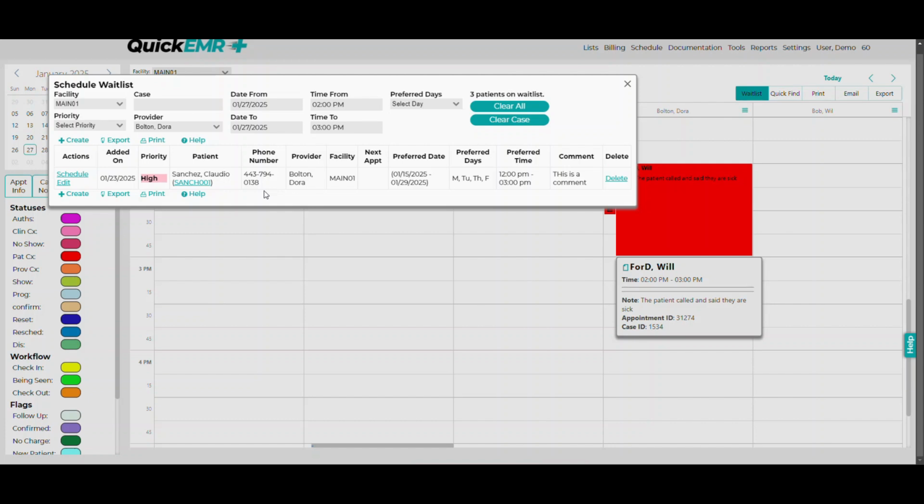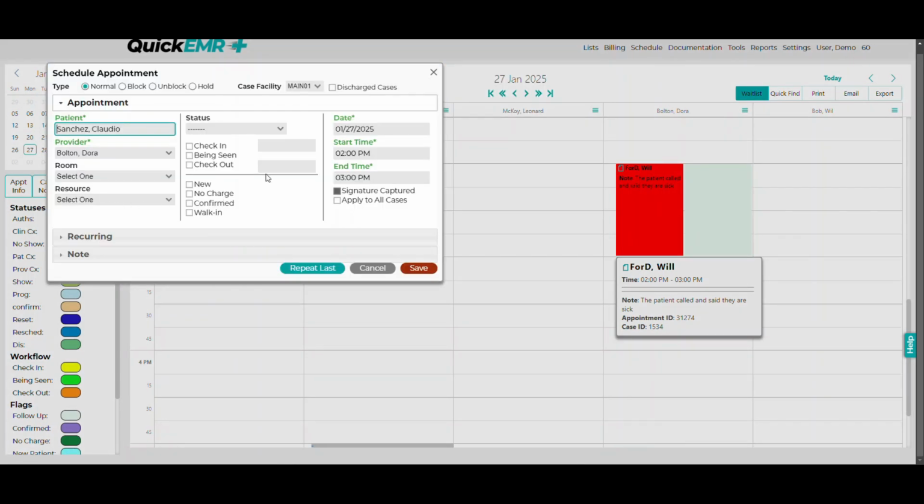When you confirm the patient, press Schedule. You will then see the appointment form open with all the values filled out with the same information as the previous appointment.